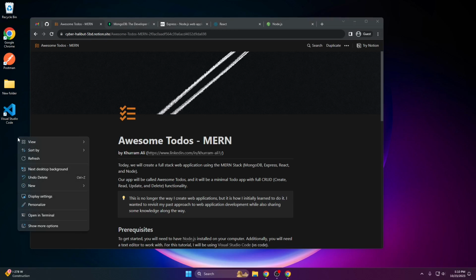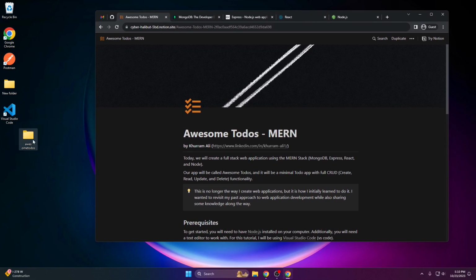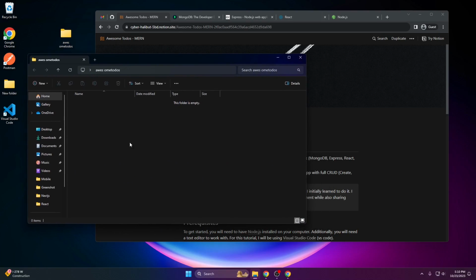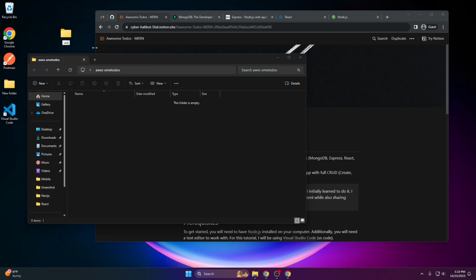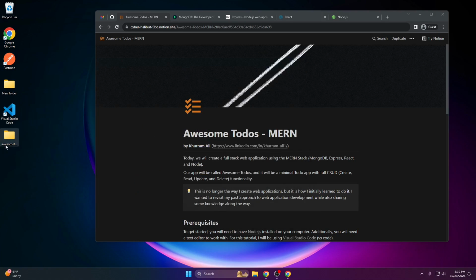I'm going to create a new folder on my desktop, and I'm going to call it Awesome To-Dos. Can't really see it. Let's drag this to the side real quick. There, Awesome To-Dos. I'm going to go ahead and open up the folder. I'm working in Windows, so it might be a little different for you. And right here, I'm going to right click and click... Why is there a space here? We don't like this. Let's rename it Awesome To-Dos, and let's open that folder again.